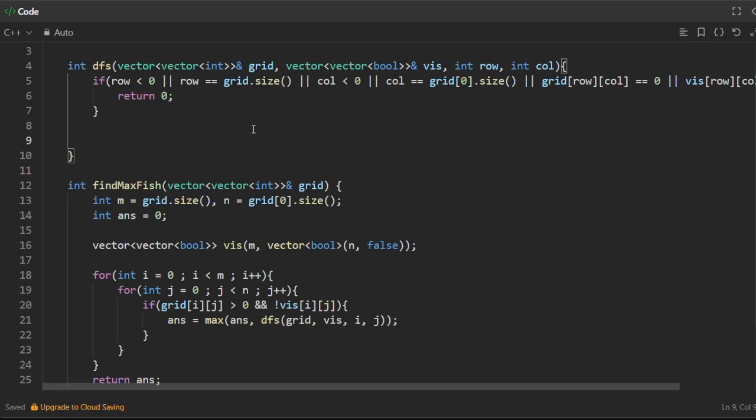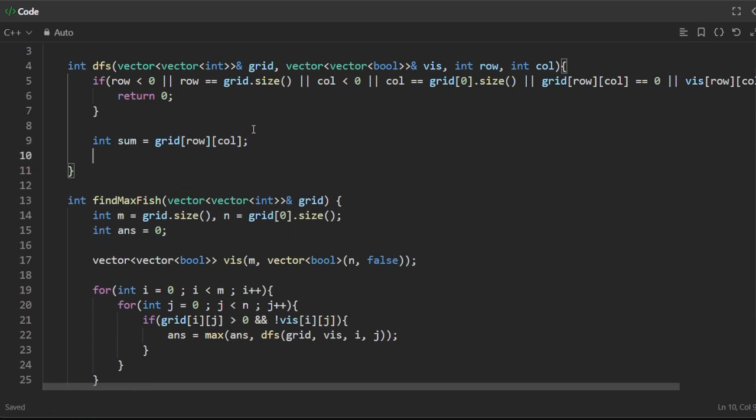So firstly, we can take a variable sum. Basically, this will keep the count of fishes that the fisher can catch starting from this particular cell, right? So here we will initialize it with the value of grid at row comma column. Basically, at the current cell, whatever is the number of fishes present, we will store in this variable, and then we can mark it as visited, right? So in the visited vector at row comma column, we will mark it as true, right?